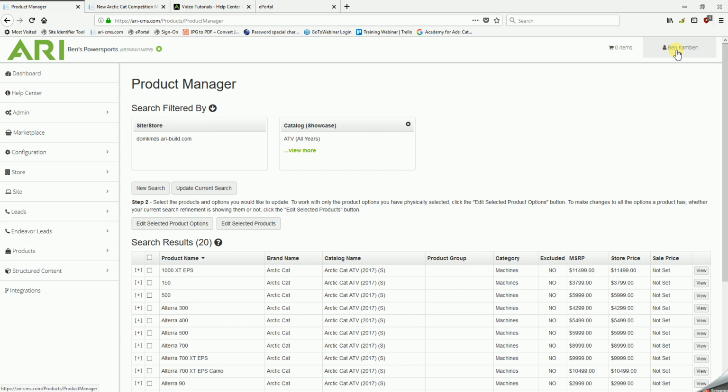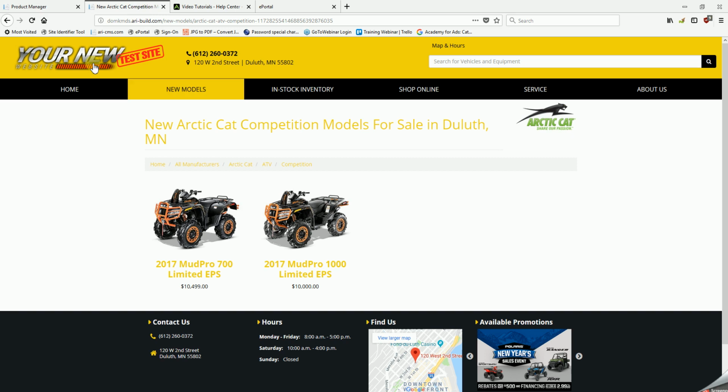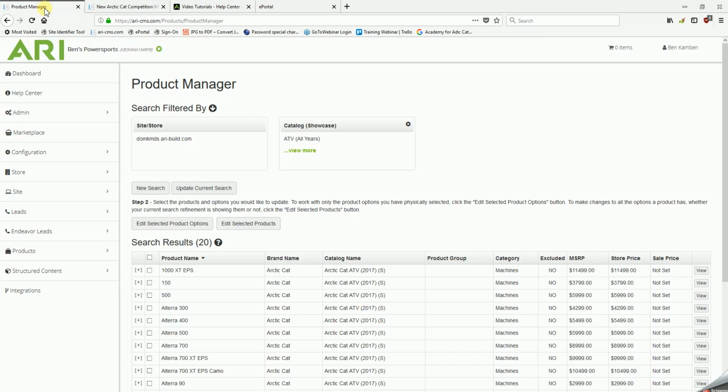Click on your name in the upper right hand corner. Publish changes. Success. We'll go back to the site and once more reload that page. And now you can see that it has flipped back to the original 11,900. We'll jump back to our editor. Back to our dashboard.